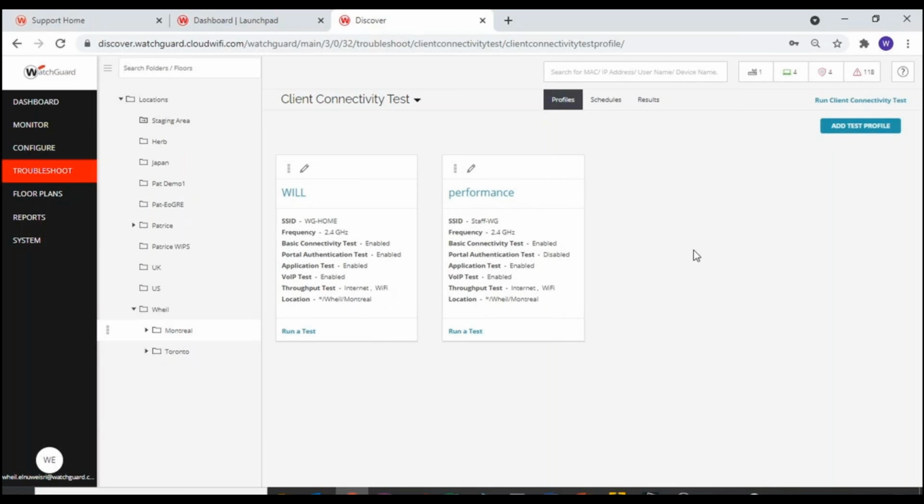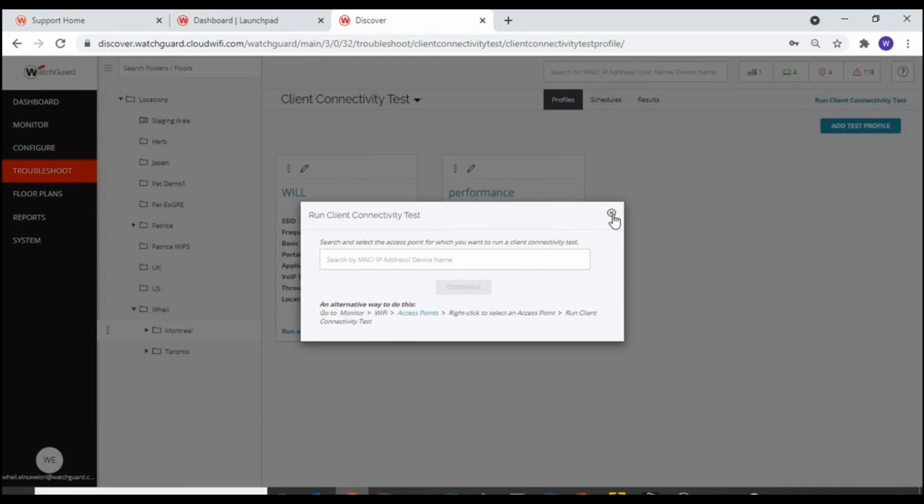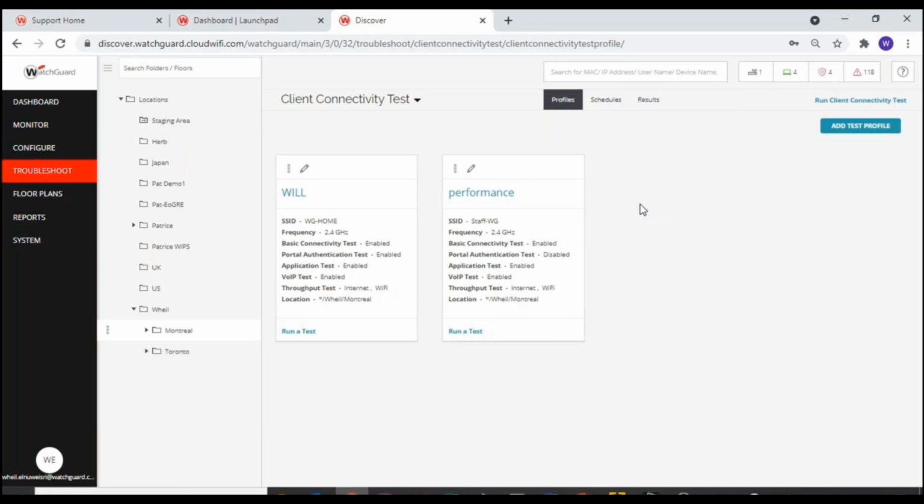Once you create this test, you can have different types of client connectivity tests, and then you can run them at the moment, or schedule them for another time. Usually, when you do the client connectivity test, you need at least two access points, Wave 2 access points, that can actually do this test between each other and also going out.